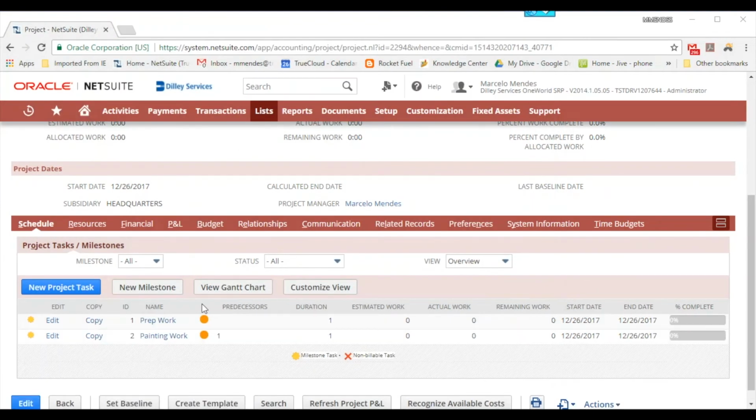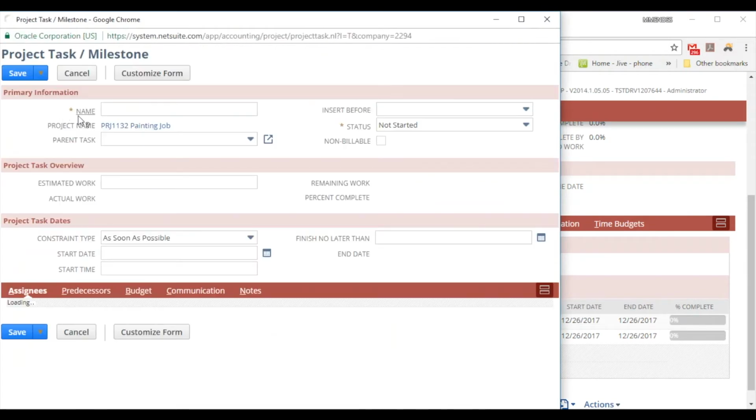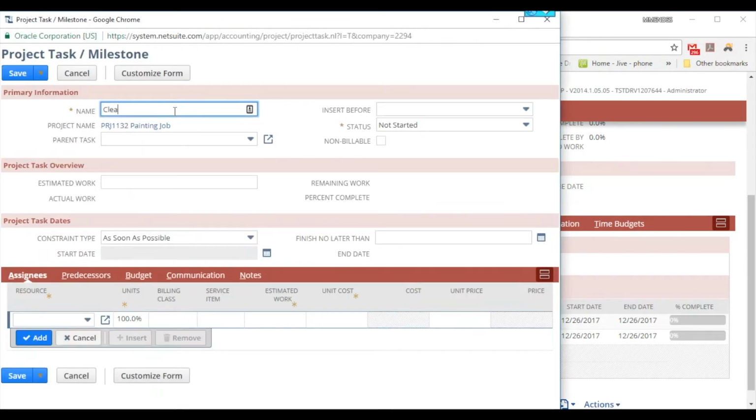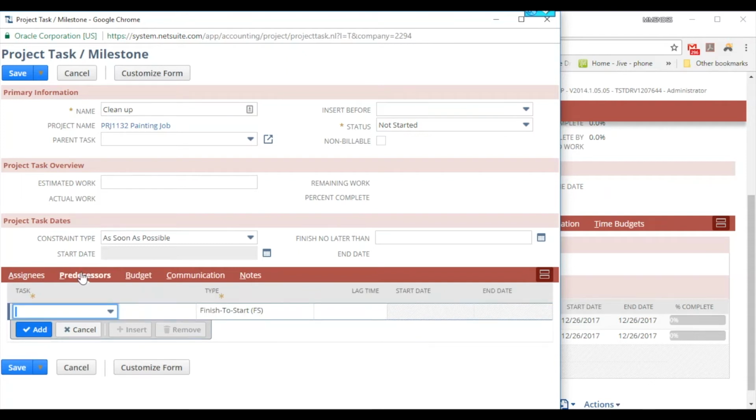Now let's create a third parent task named Cleanup. But before we can clean up, we must finish the painting work, which means that the painting work is a predecessor to the cleanup task. Click on Predecessors, select Painting Work from the Task drop-down menu, and then click Add. Click Save, and then click OK in the pop-up window.